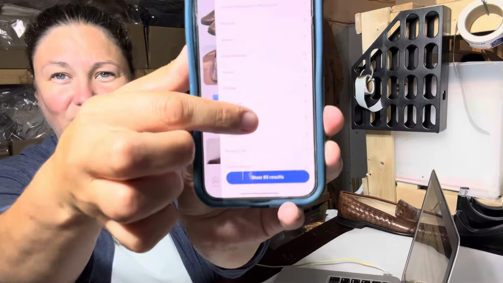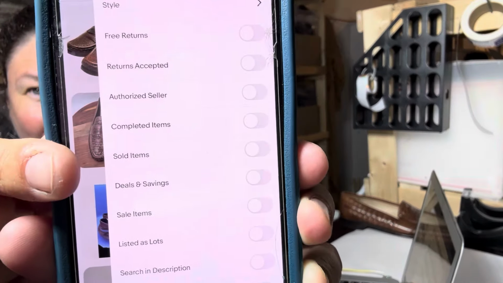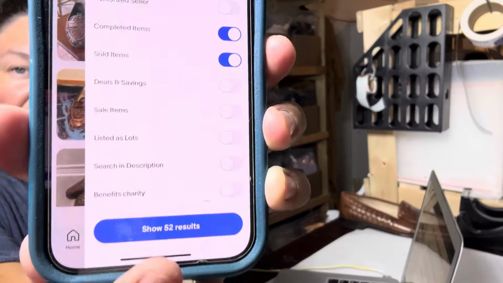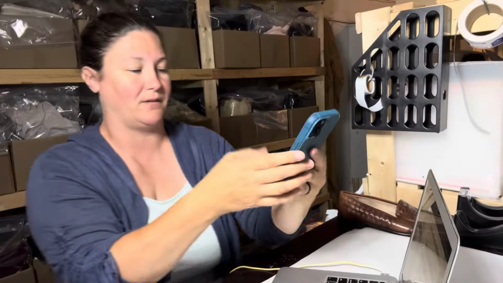Now I'm going to keep in that filter, and I'm going to click show more, and then scroll down to the bottom, and there's one that says sold items, and I'm going to toggle to that. So it's going to tell me that there are 52 sold. So there were 85 listed and 52 sold. To find the sell-through rate, I'm going to add 85 plus 52, because that's the total amount of items that have been listed over the past 90 days.